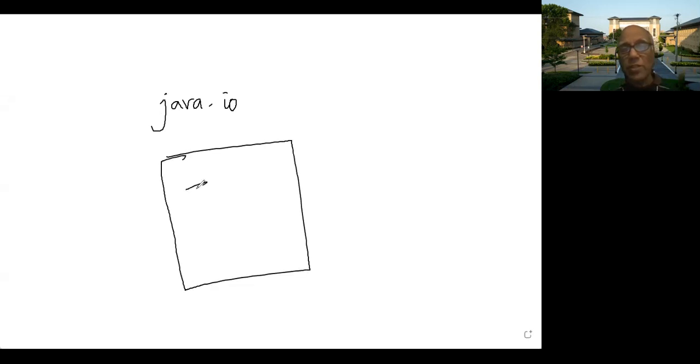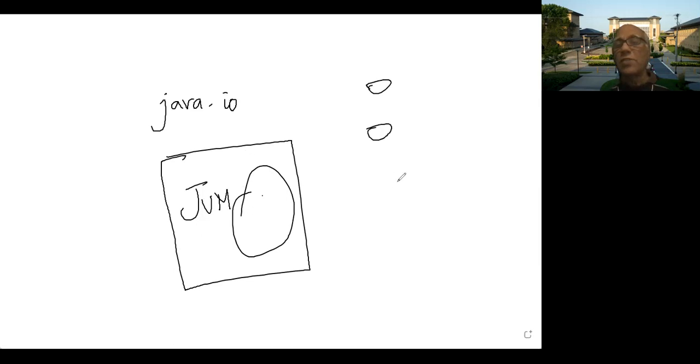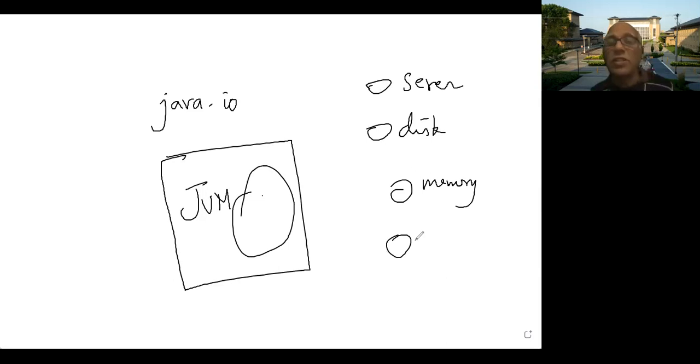So your program is here, and you're in this virtual environment, your program is executing here in the Java virtual machine or on the Java virtual machine. And there are lots of other things outside. Maybe there is a remote server, there may be disk, there may be other things in memory, perhaps some other memory location from which you could get data. I don't know, I'm just imagining. Then maybe a printer, a lot of stuff, right?